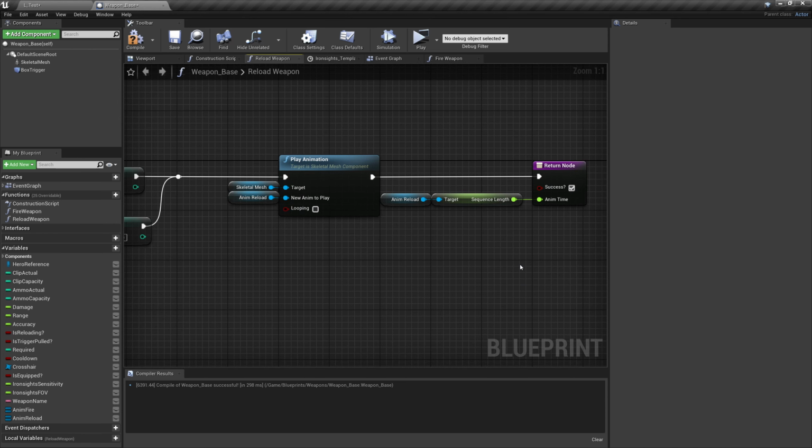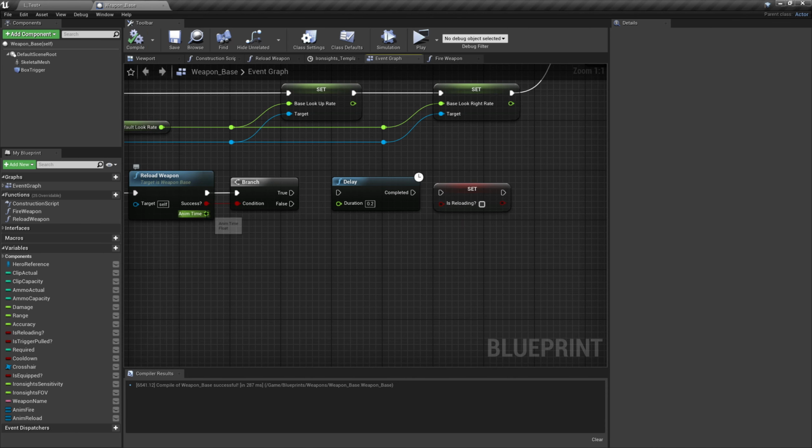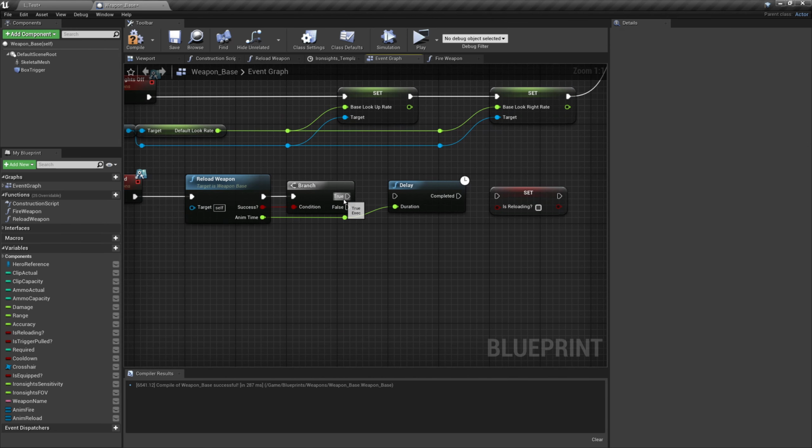Another reason I don't want to send it out of this function is because now the two times I'm referring to this as a variable are both in the same place, and I don't have to think about them in different places. So I'm trying to keep the instances of the variables together. So we'll compile and save that. Over to event graph, let's drag off anim time, plug that into the delay. And then if we fire, then we'll delay before setting is reloading to false.